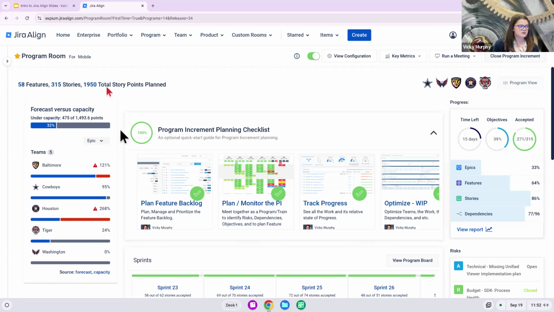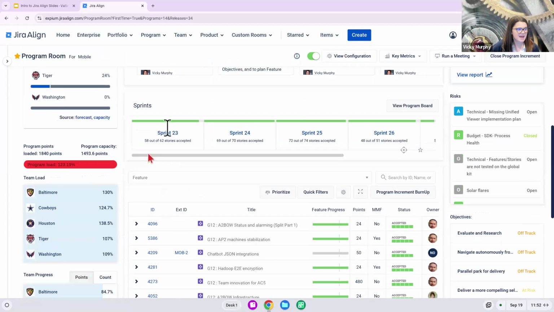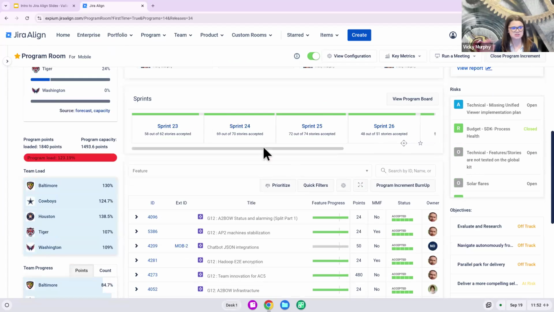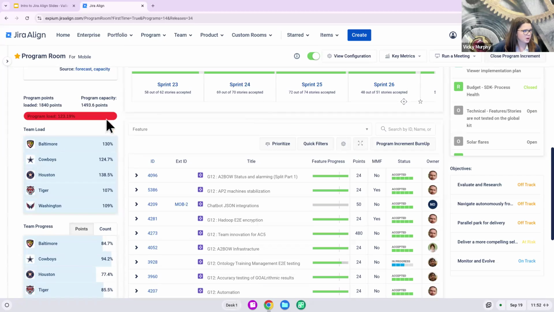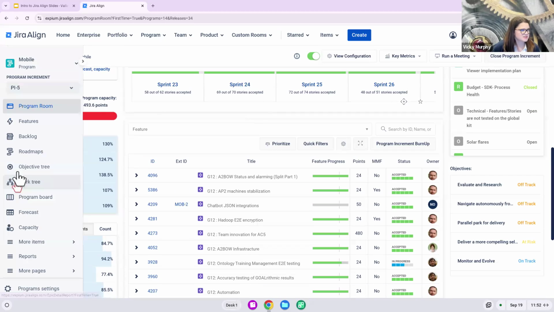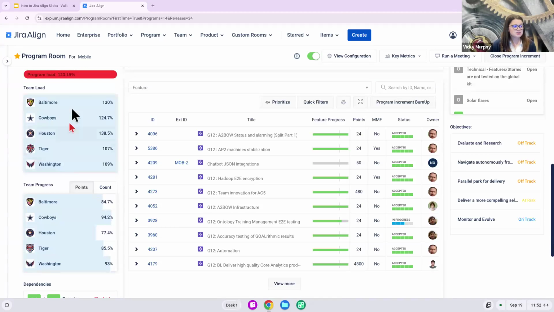What's our overall forecast versus our capacity going into this PI? We can input a checklist here so we can understand if we've gone through the right steps in our process. Where are we at in our PI with our sprints and just overall story acceptance? What's our overall program load here versus our capacity? Each team, what are they loaded up with? We see everyone is over 100% here. Probably not very good. What can we do about this?